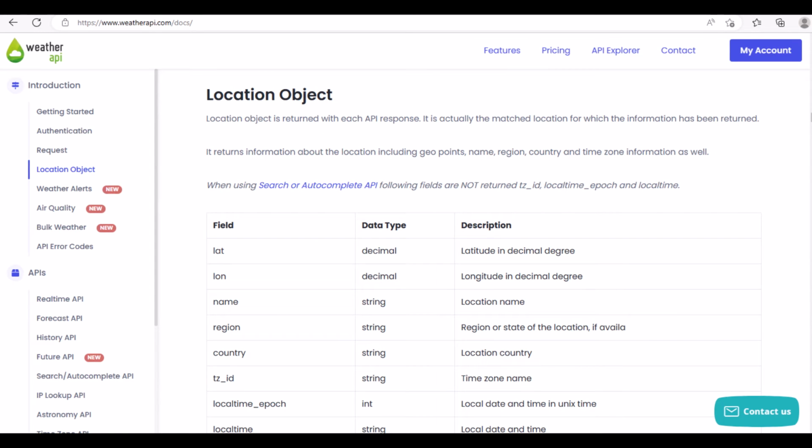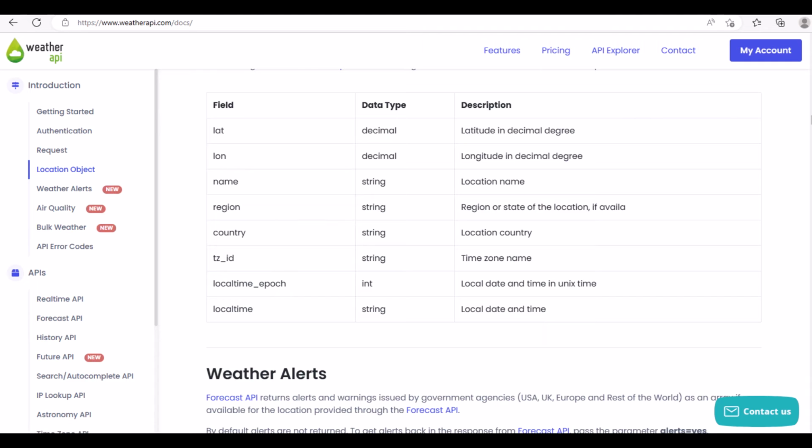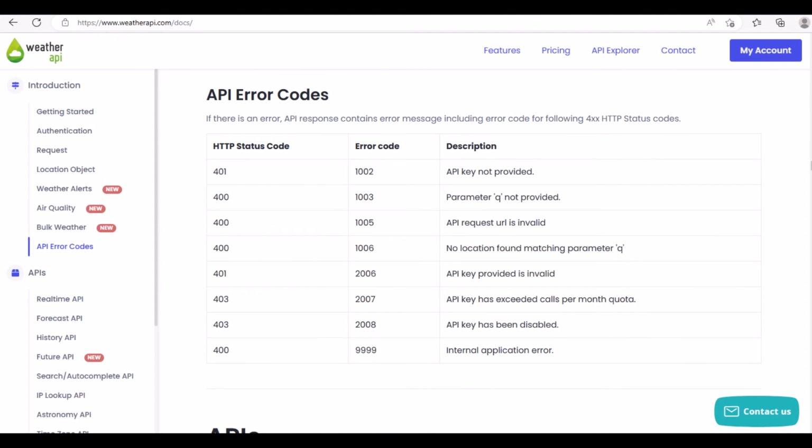In this particular case, there's also this concept of a location object, which is specific to this API, but it's important to know that every time we make an API request, we're getting this location object returned. It gives us some information down here: the field, the data type, and the description about what that data object is. Now there's some other information down here that you could read through if you like, but we're going to skip down to the API error codes.